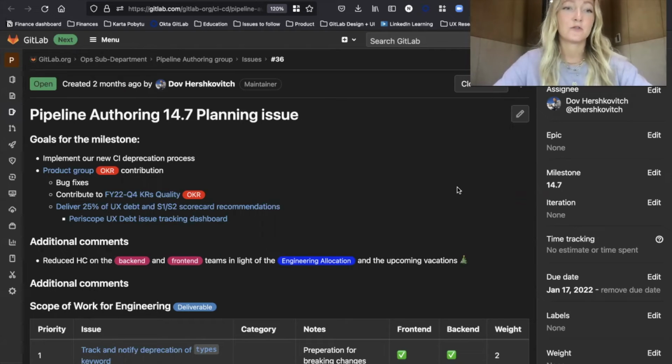Hey everyone. 14.7 will be a very short milestone for me. I will be away for Christmas and New Year's holidays for most of the milestone. So we're keeping the scope of work for UX for 14.7 pretty light.